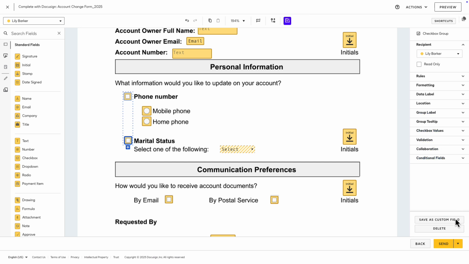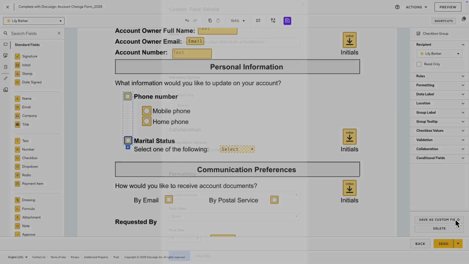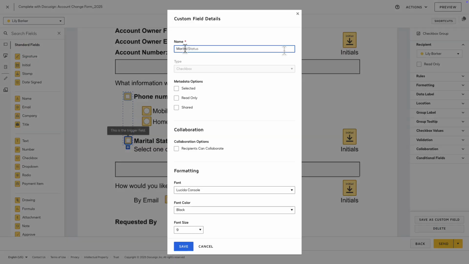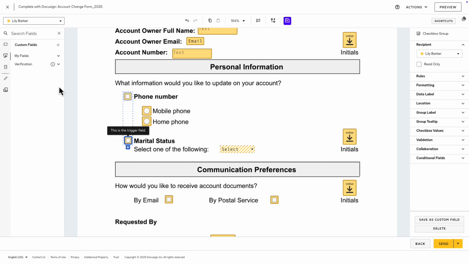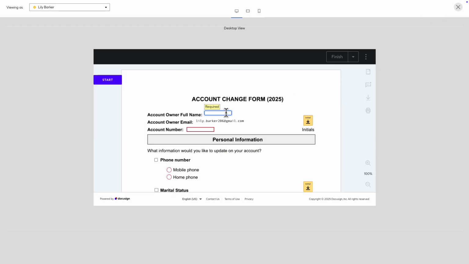Once you've customized a field's properties, you can save it as a custom field to reuse it in another envelope or template. Click Save as Custom Field, enter a field name, then click Save. The custom field will be saved in the Custom Fields tab. After configuring your fields and field properties, use the Preview option to ensure your fields are set up correctly before sending the envelope.